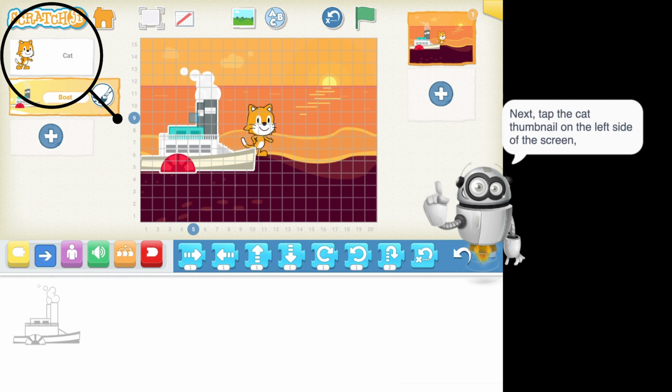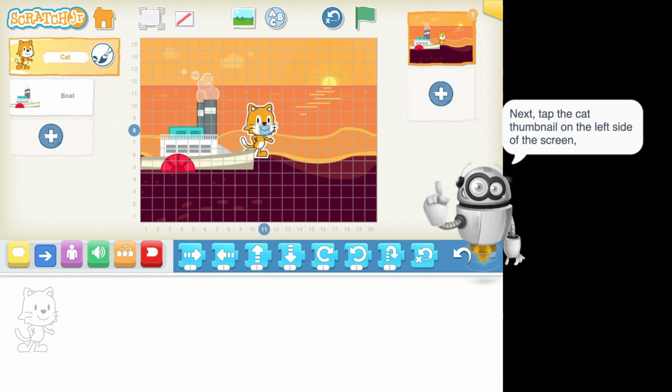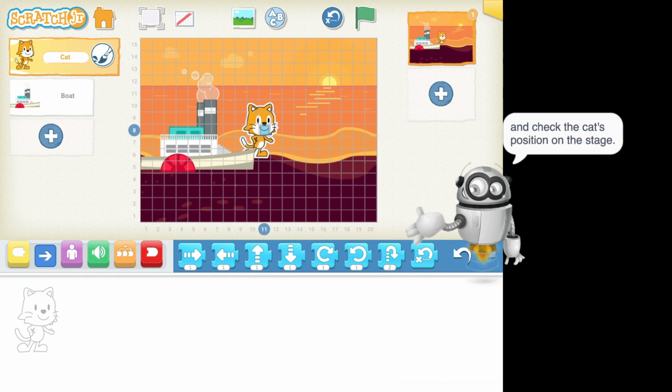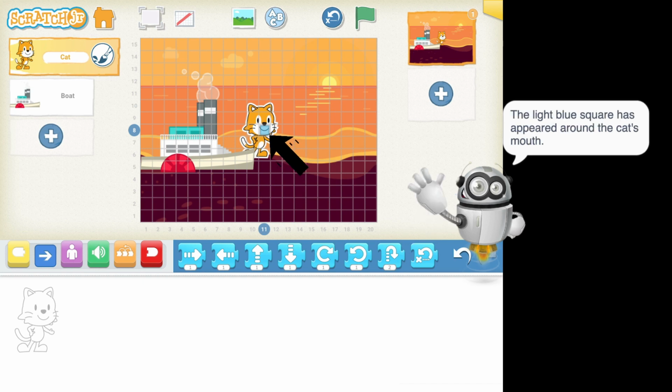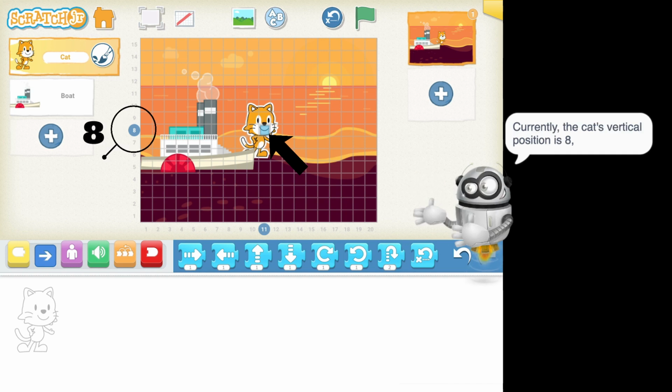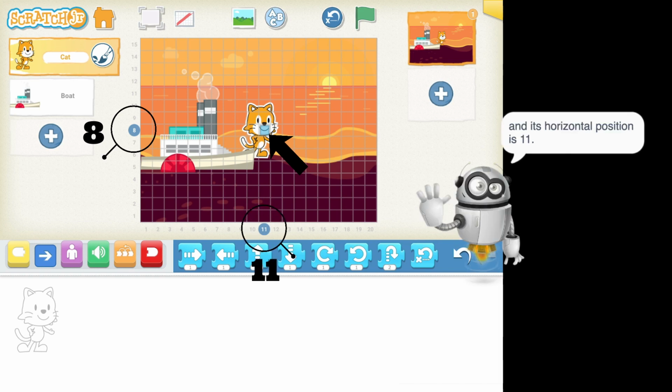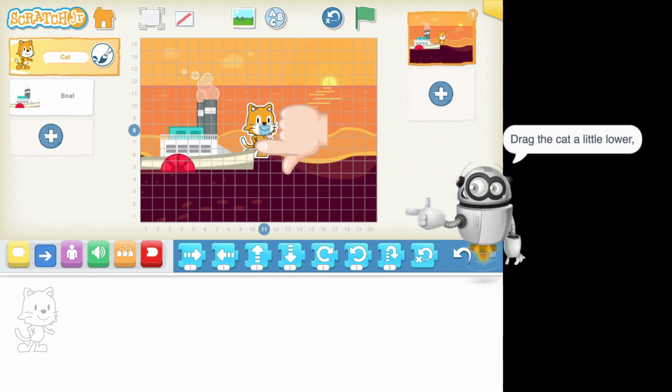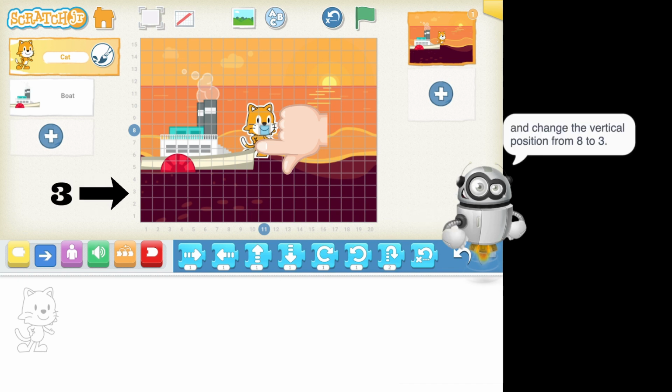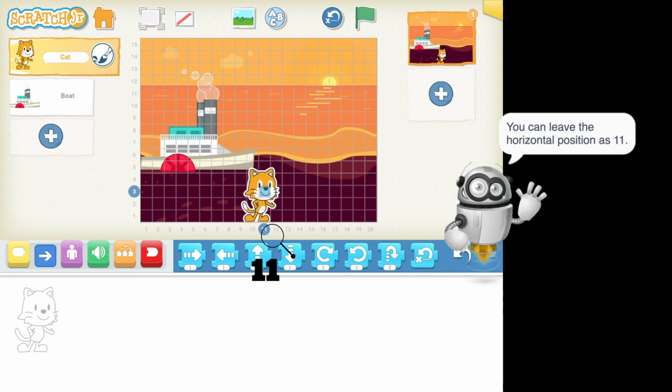Next, tap the cat thumbnail on the left side of the screen and check the cat's position on the stage. The light blue square has appeared around the cat's mouth. Currently, the cat's vertical position is 8, and its horizontal position is 11. Drag the cat a little lower and change the vertical position from 8 to 3. You can leave the horizontal position as 11.